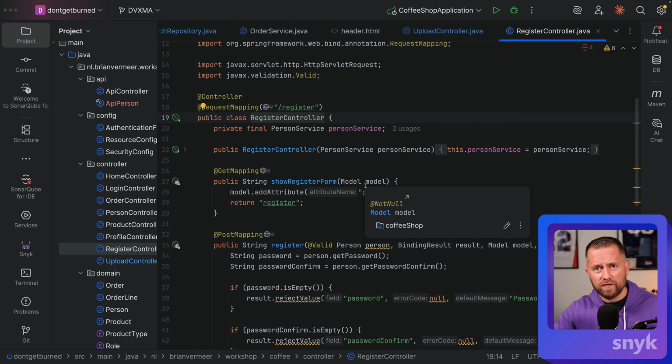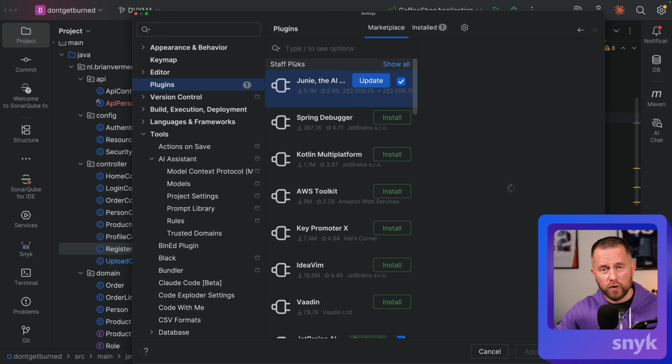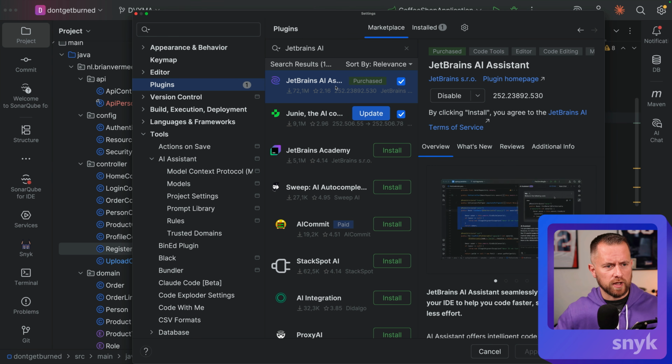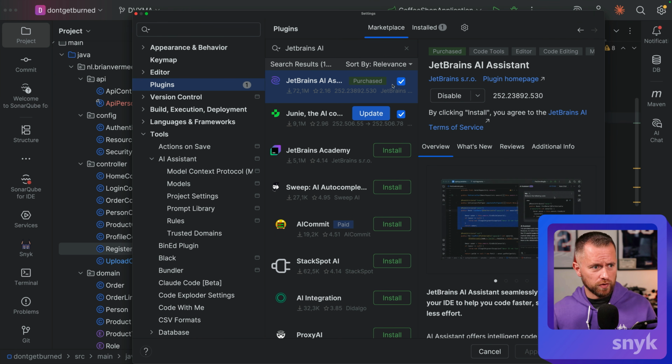If you do not have JetBrains AI Assistant yet, you can go to Settings and then to Plugins, and then you can search for JetBrains AI Assistant. You see over here that I have JetBrains AI Assistant purchased because it is a separate plan next to my subscription to the Pro license of JetBrains IDEs. I have it installed and I now want to use it to help me with coding and install MCP servers to it.